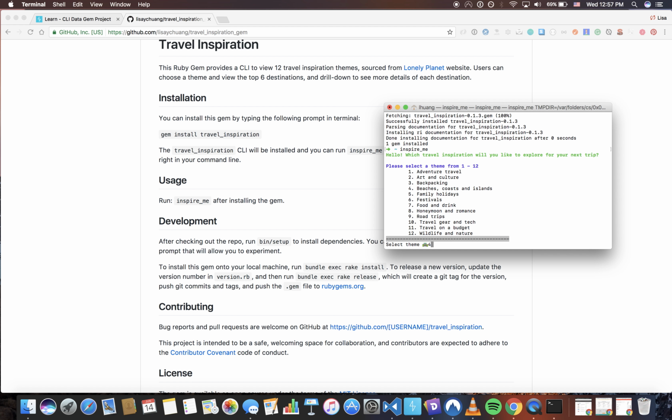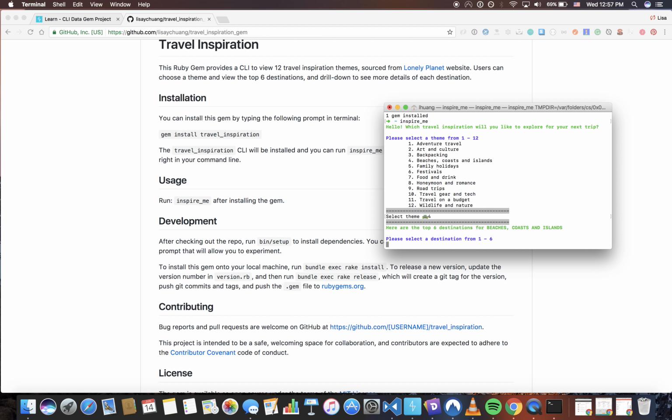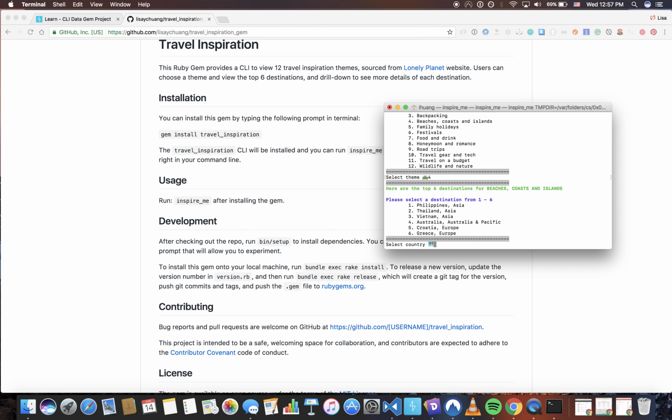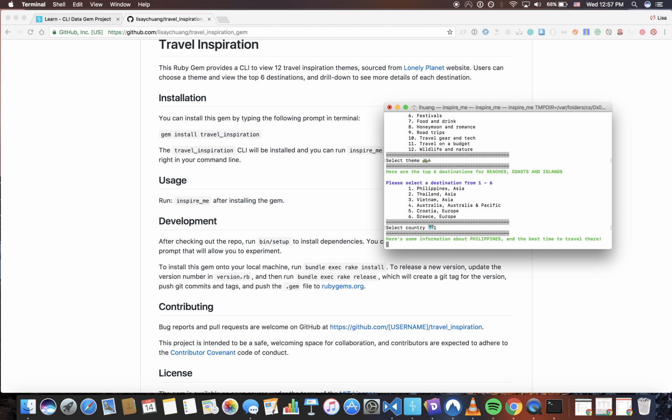So the user can input the theme number, and that user input is received through gets.strip. And from there, we're able to populate another 6 destinations for the theme. As you can see, we are showing here the top 6 destinations for beaches, coast, and islands, which was the number 4 option selected. And here, please select a destination. So let's say we want to select the Philippines. So we clicked 1. And now the user can see a more detailed view.